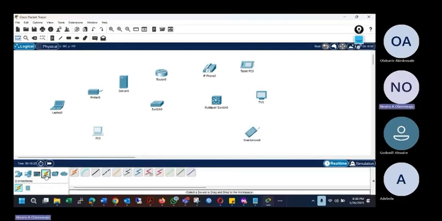So talking of connections, when we get to this topic, I'll show you guys the kind of connections to use, which network media you use to connect to which device, depending on the kind of interface that the device is using.